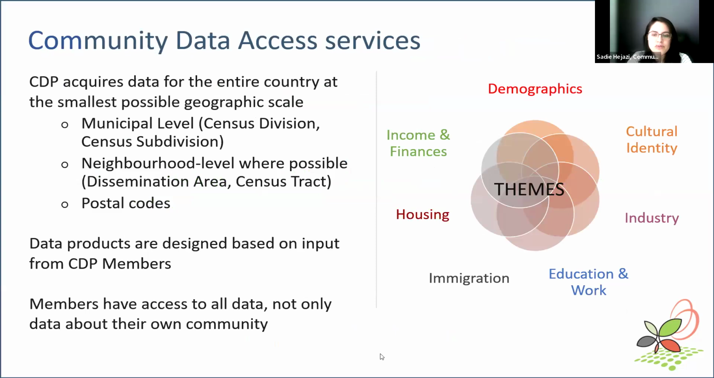The CDP is primarily a data cost sharing program. We work with our members to identify which data sets are the most important to them and purchase these data sets nationwide at the smallest geographic scales possible. This eliminates the redundancy of ordering the same data sets multiple times from providers and instead shares the cost of ordering the data sets once, which overall leads to cost sharing.